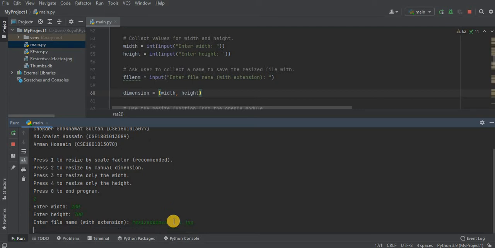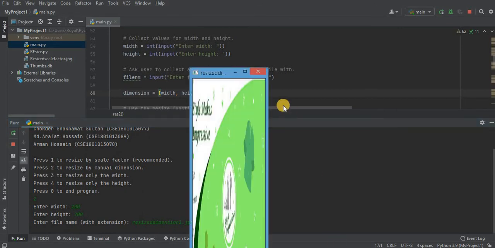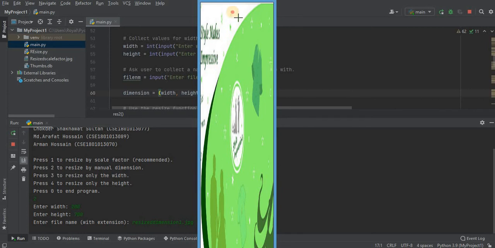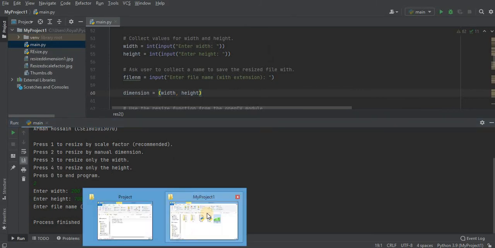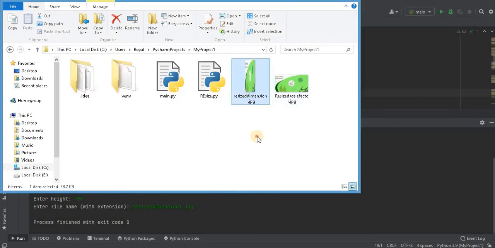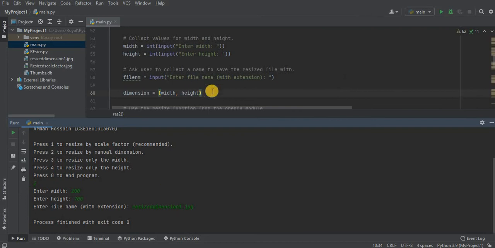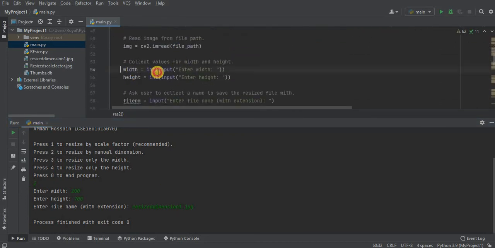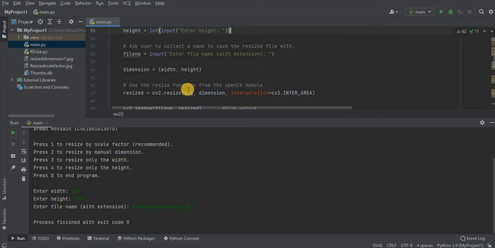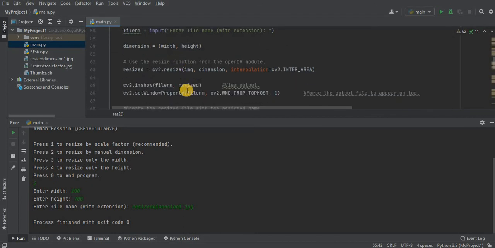So once I give the name, you can see the image was resized according to the height and the width both. Okay, so let me just close that and let me just show you that this was saved into the project folder already. Okay, so everything is pretty much the same as the previous function, just that here I'm collecting the width and height separately. I'm not retrieving it from the original image, and I'm using them directly to calculate the resizing of the image.